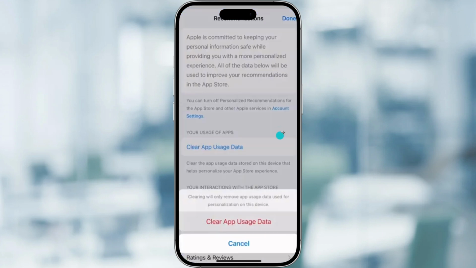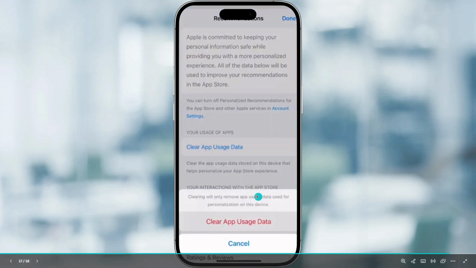That's it. Following these steps addresses the most common reasons for the "not compatible with this device" message and gets you back to installing apps without frustration.